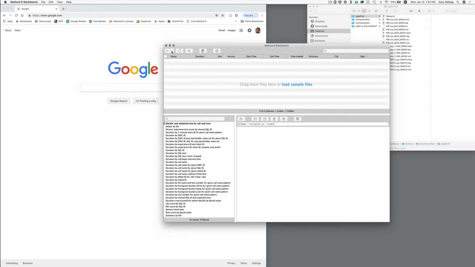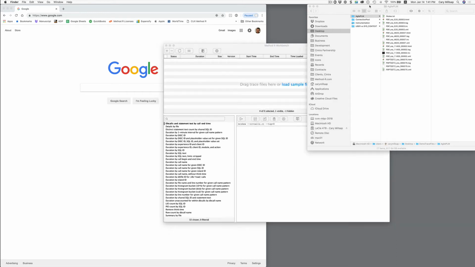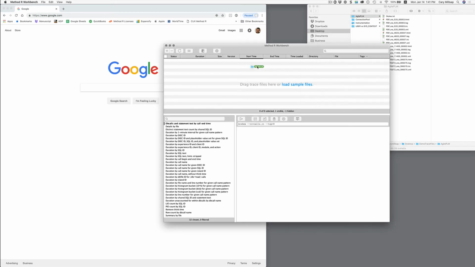I'm going to unload my Method R Workbench. I'm going to come over here to a little bit more realistic of a scenario where I want to load a whole directory full of trace files. Now when I drop here, it's going to load 4 files, and none of them are going to show up over here in the browser window, because maybe I don't want to open the top one first. Maybe I want to open the third one first.